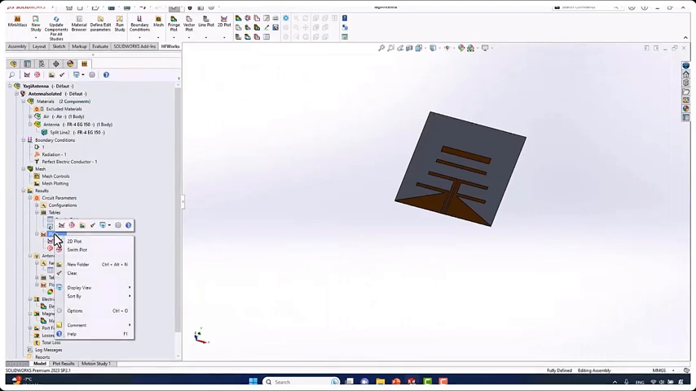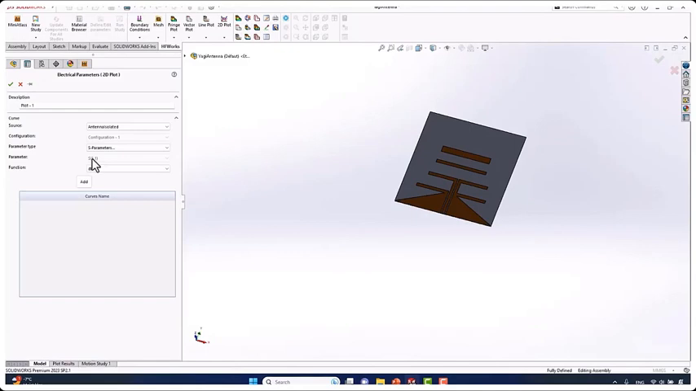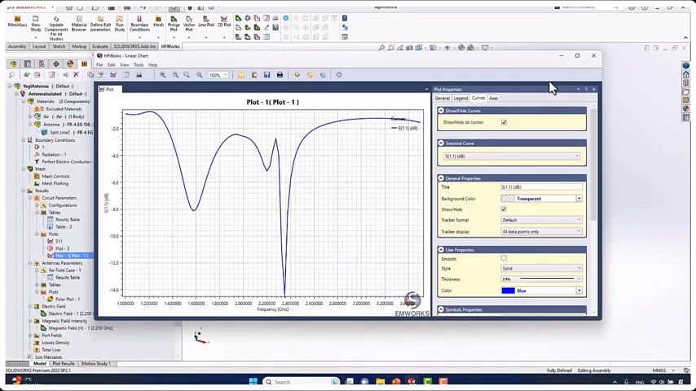To generate, for example, a return loss plot, you simply right-click and choose 2D plot. Then you choose which study. Next, you need to specify the type of parameter, whether it's S parameter, VSWR, or another parameter. For this, we choose S parameter. We're interested in studying S11. Also, you can specify the function, whether it's dB, magnitude, angle in degrees, real, or imaginary. For this, dB. So now we can see.